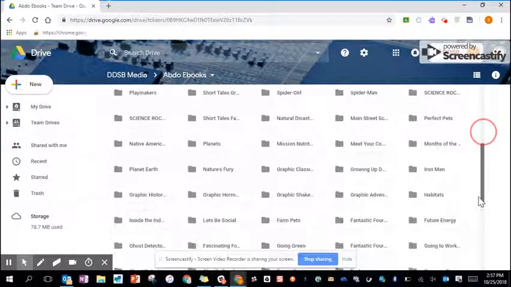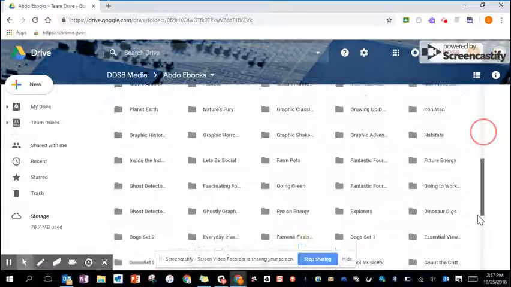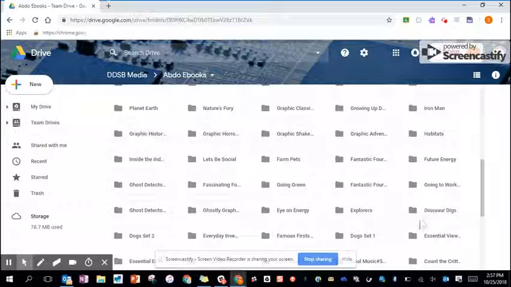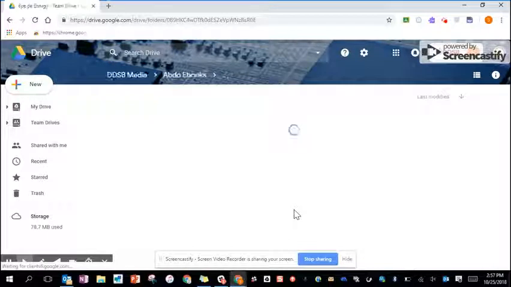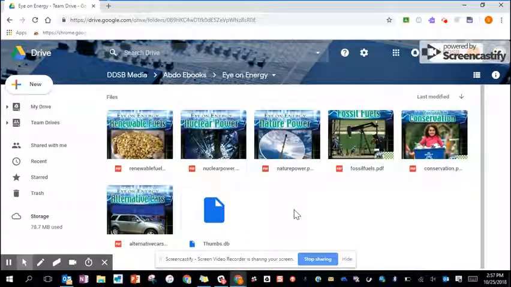I'm just going to scroll down and check one out here. Let's see, let's do ion energy. So I'm going to open that up by once again double clicking using the left click of the mouse. And you'll see that there are a number of books available under that topic for me to access.